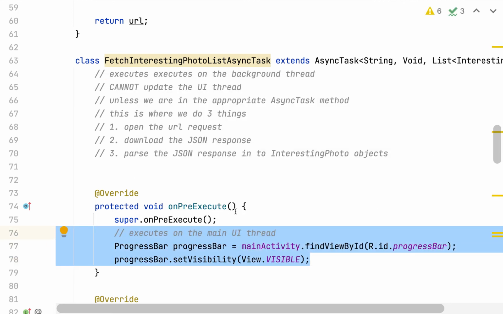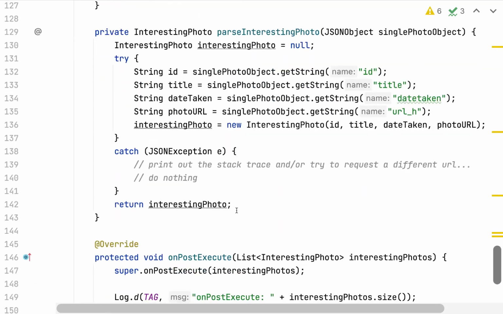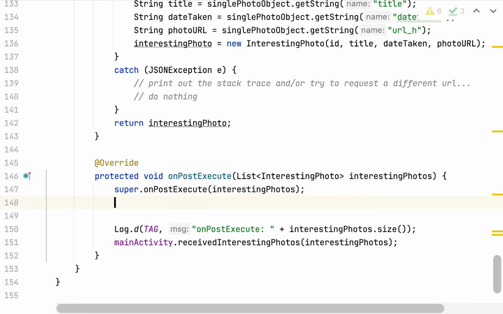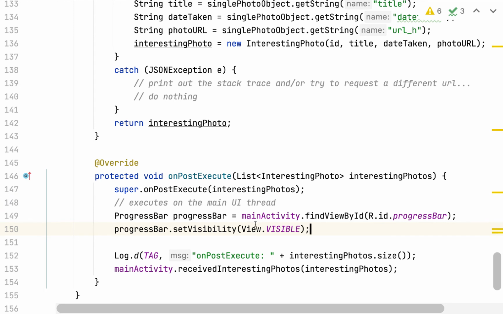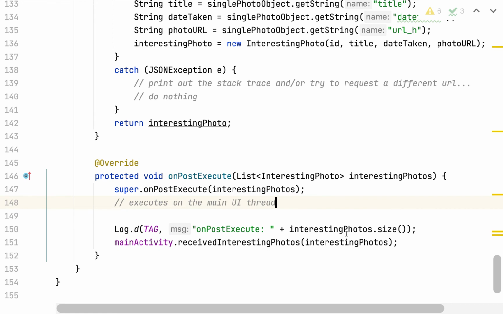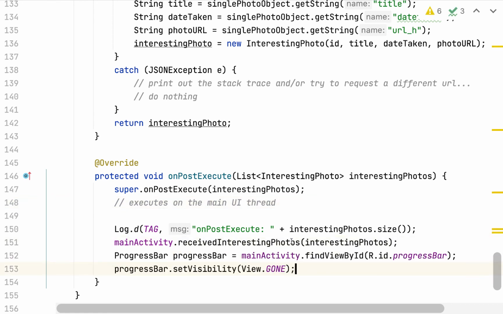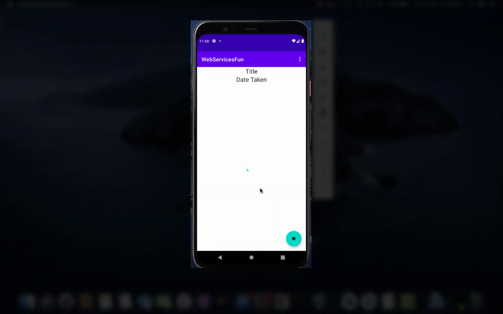Now I need to do this same thing in on post execute, but I need to make its visibility back to gone. Probably do this after main activity has updated. So I'm going to launch this and then immediately head over so we can see that progress indicator. Looks like it's spinning, and as soon as we get all 91 of our photos parsed, then it should go away.